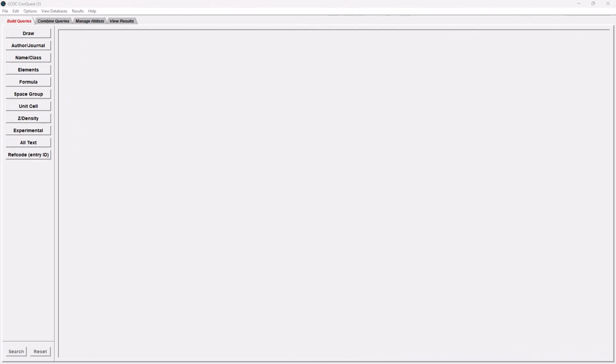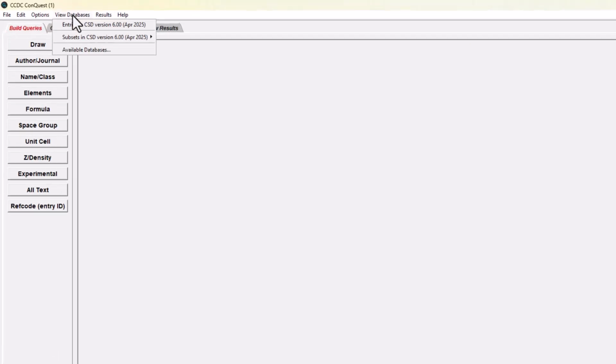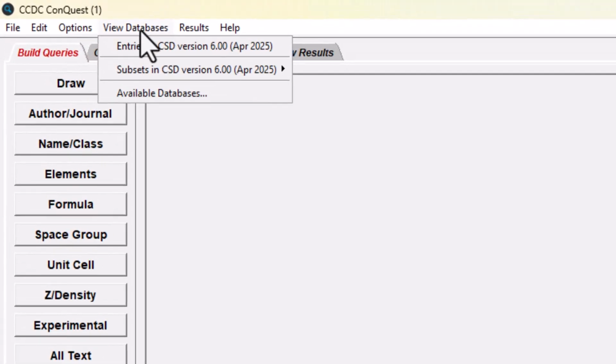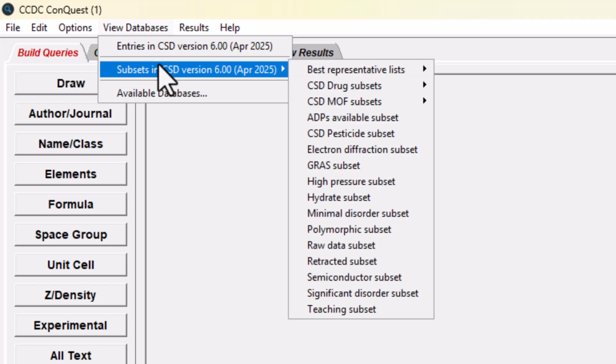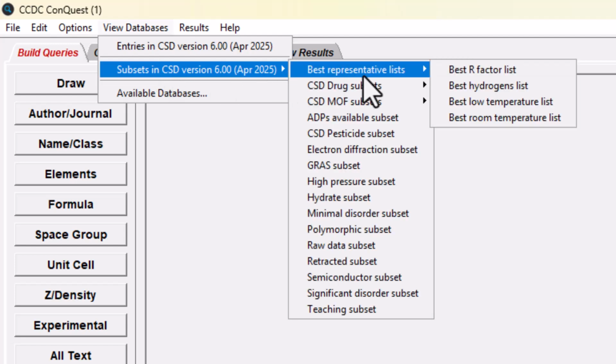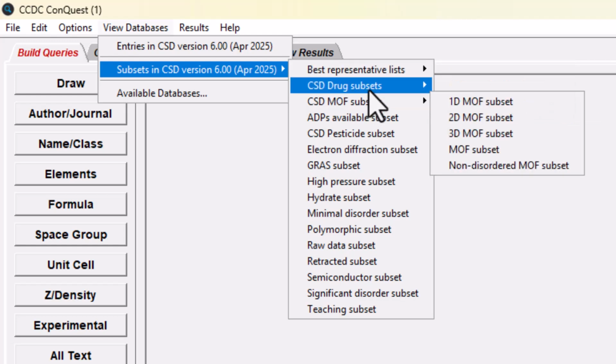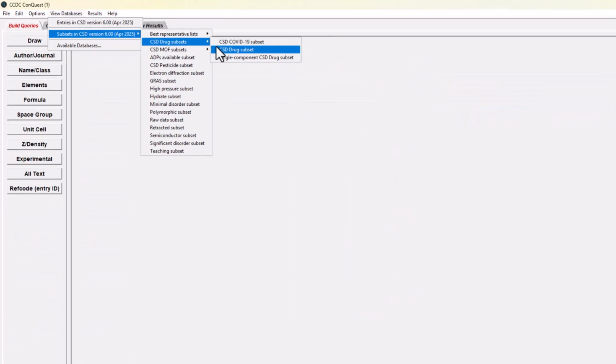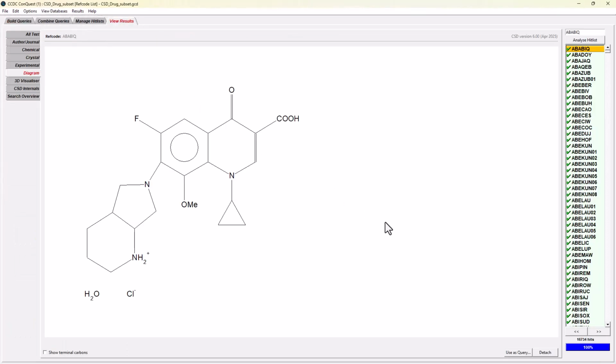After opening Conquest, subsets can be directly accessed from the View Databases drop-down menu. Navigating to the subsets in your current CSD version will then show you the list of available subsets. Selecting one of these options will load these entries into Conquest. Here I've selected the drug subset, and we can see over 16,000 structures in the hit list. What if we were interested in drug molecules that are also hydrates?